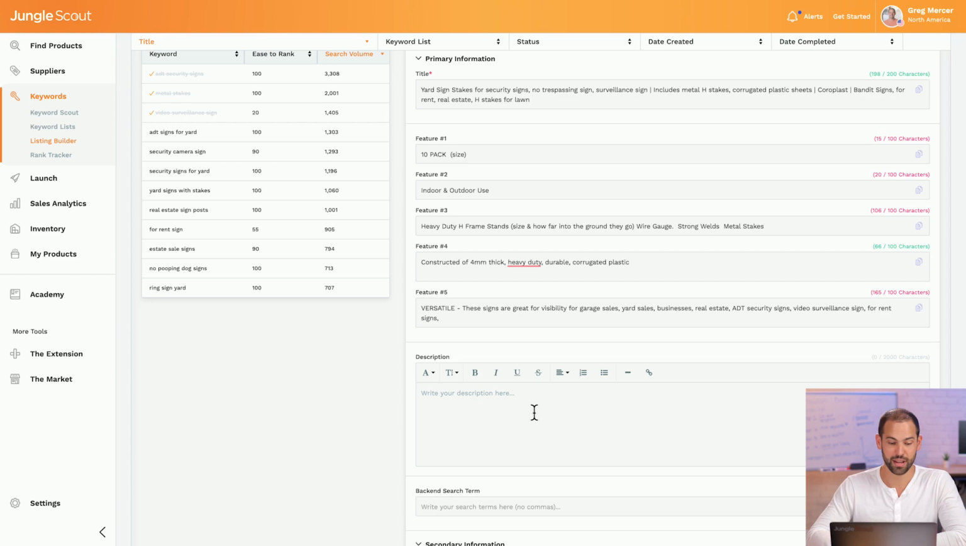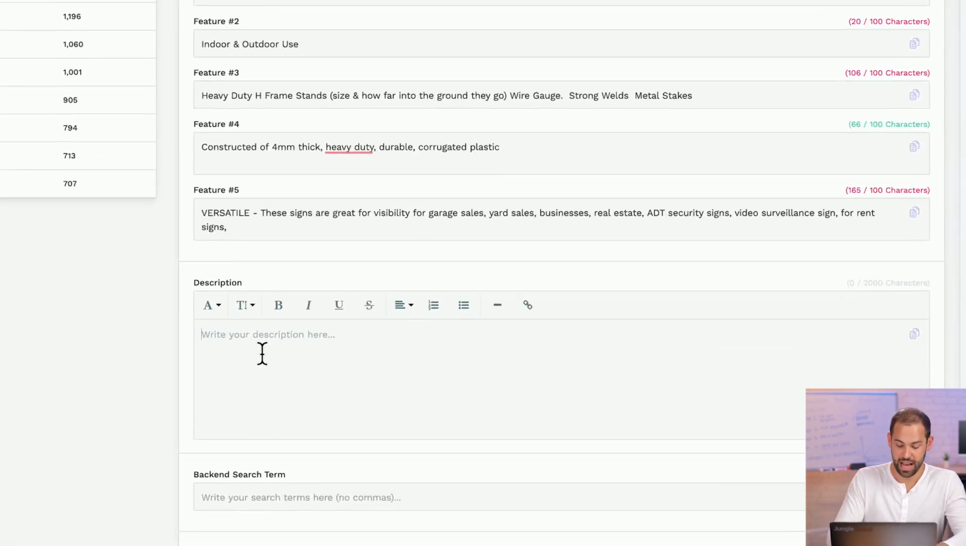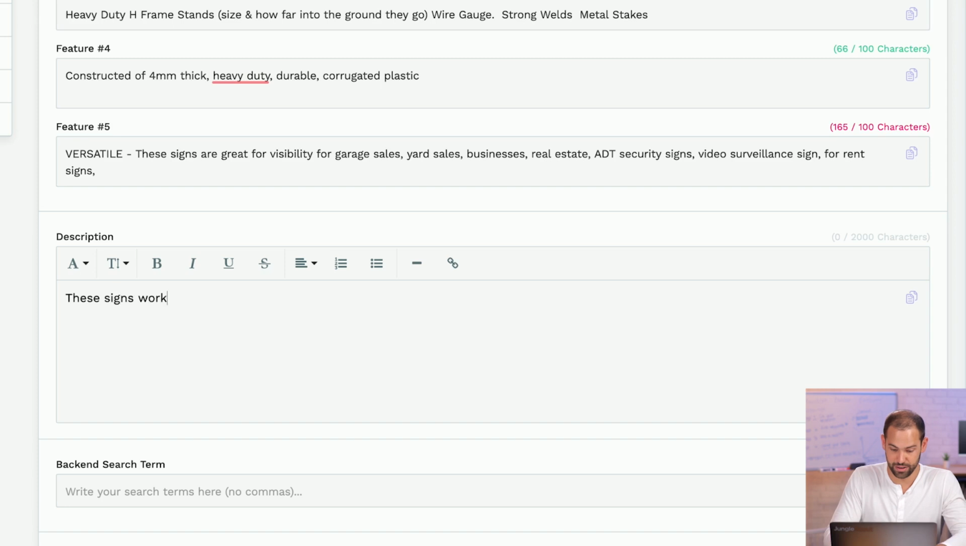So in my description, since there's tons of different descriptors of where they're using these, I might say, these signs work great for, and just like a bullet point list.